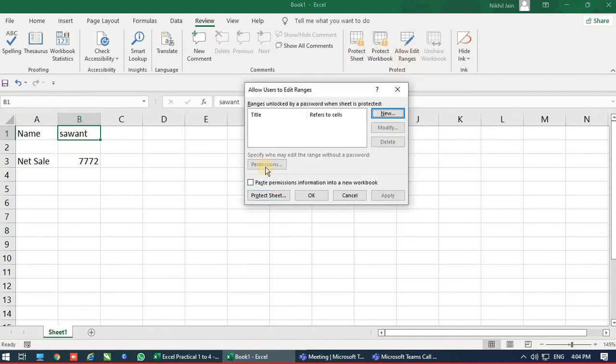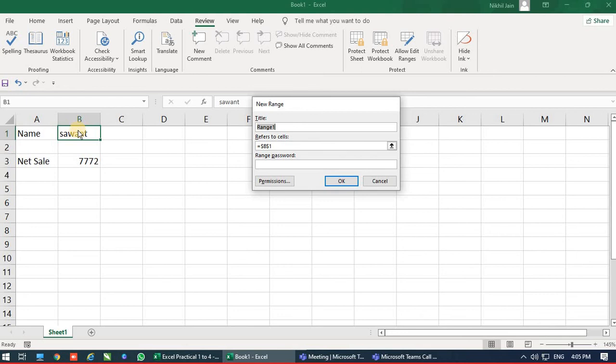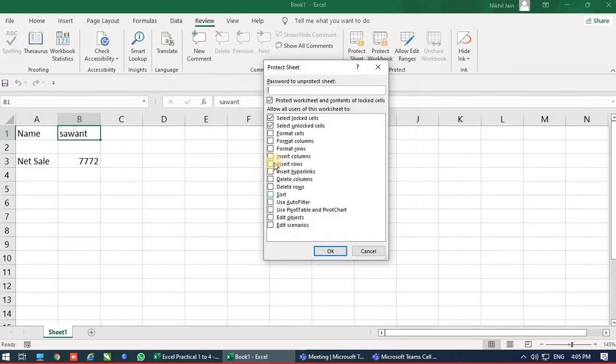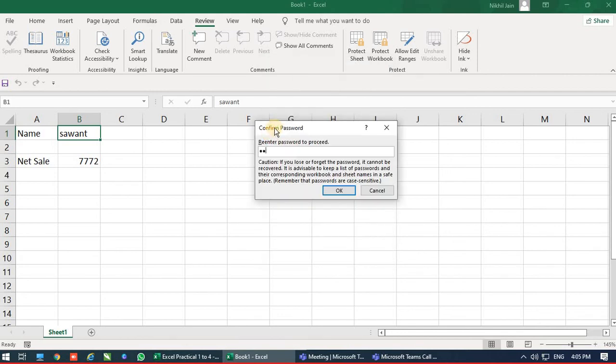Now what do you want to allow? In this allow user edit range, first select this cell. Which cell you want to allow? This B1, that's it. You want to give any password? No. Then okay. Now rest of the sheet should be protected. First we have to apply, then we have to protect the sheet. Do you want to give the permission to select locked cells? No, remove this permission. Do you want to select unlocked cells? Yes. Now what should be the password? Password is 123, again okay, again 123, again okay.